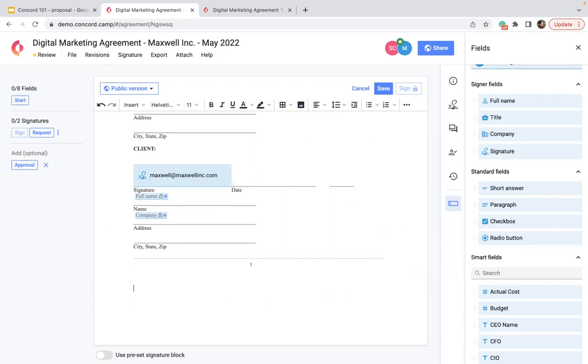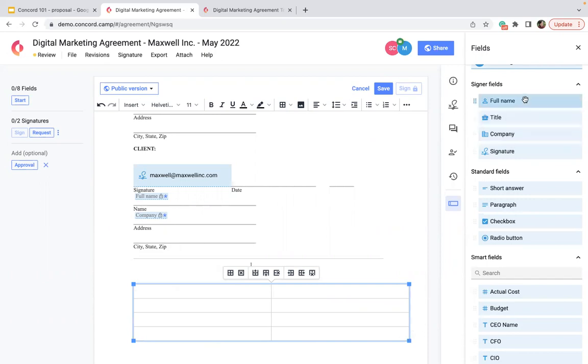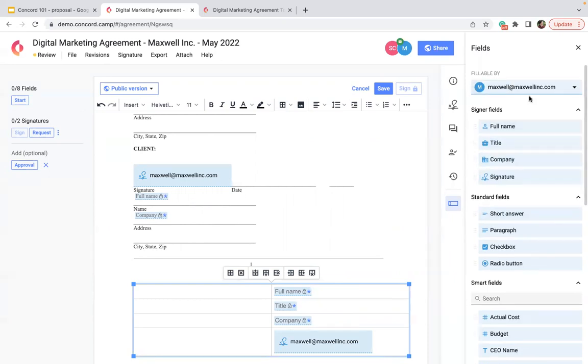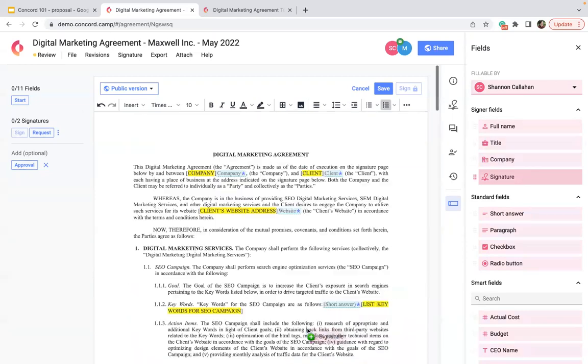So what you can also do is add a table. So I'm going to add a table that is 4x2. And then I'm just going to expand it so it looks a little nicer. And then I can just drag and drop these fields into the table so it has that very clean, concise look. Now, would we need two of these? Absolutely not. I'm just showing this in case this is something that you would like to test out as you start creating your documents and building out your signature.